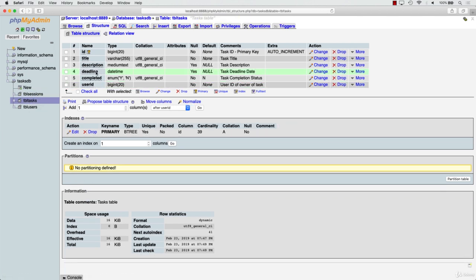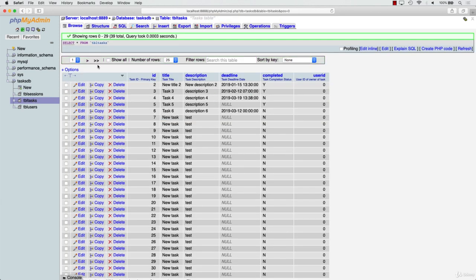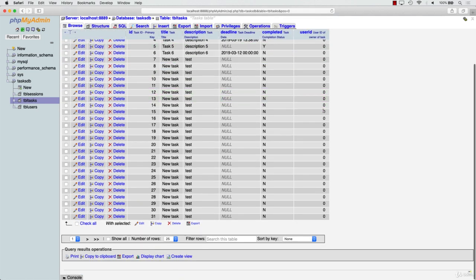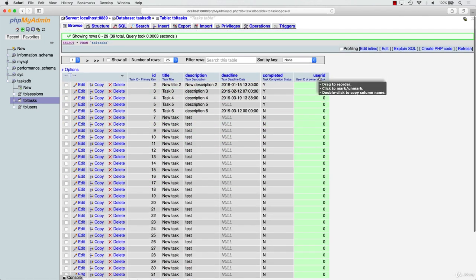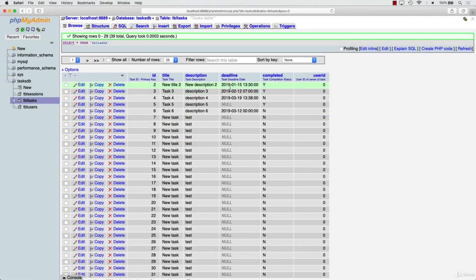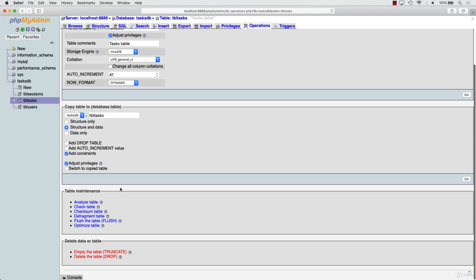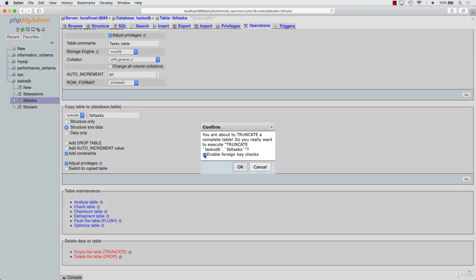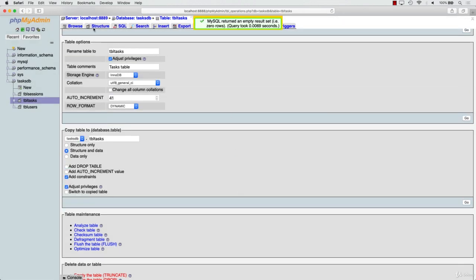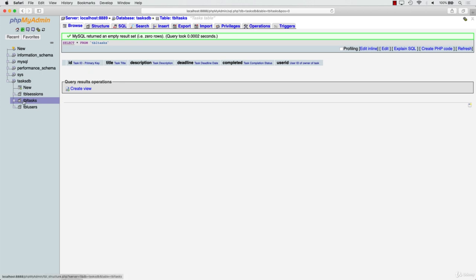But before we do that, we're going to have to delete all of our tasks out of our TBL tasks table. Because if we try and put a foreign key on this, it defaults to 0 for all of our tasks. Now the user with the user ID of 0 doesn't exist. So we want to clear these down. So within TBL tasks, go to operations, scroll down to the bottom, and you'll see empty the table. If we click that, untick enable foreign key checks, and then just click OK. So go back to browse. You can see that our TBL tasks table doesn't have any tasks in there now.